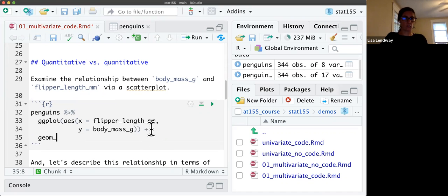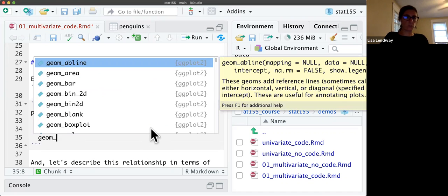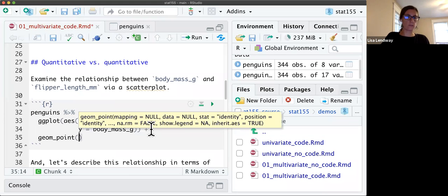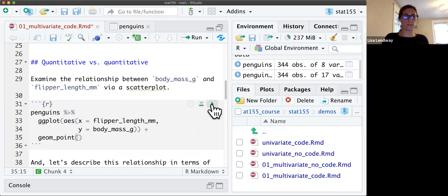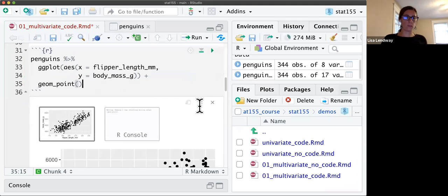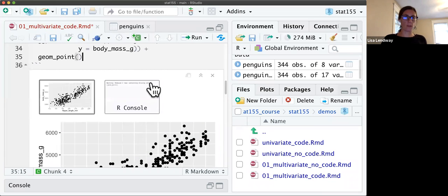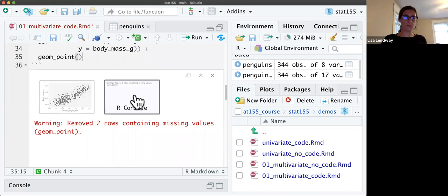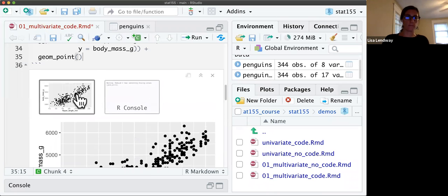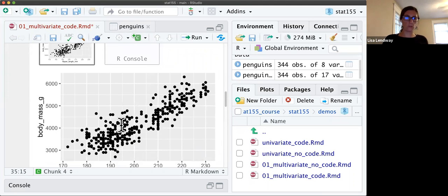And this time, the geom we're going to use is geom_point, which will create points. So I will run that code and we can see our lovely points on the graph. Here it tells us that it removed 2 rows. There are some data points with missing values. You'll see in our class lesson that I show you how to remove those if we need to.